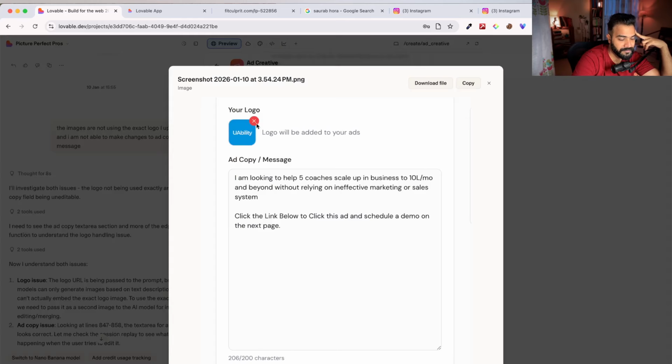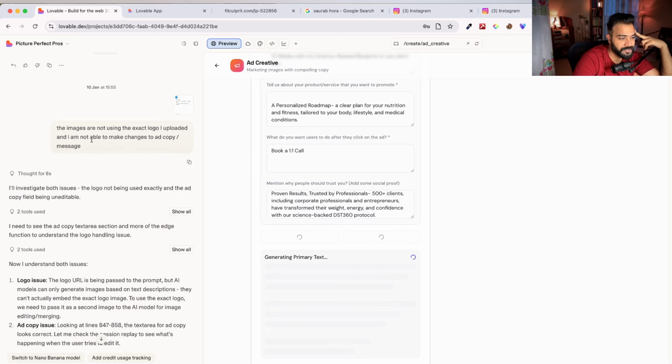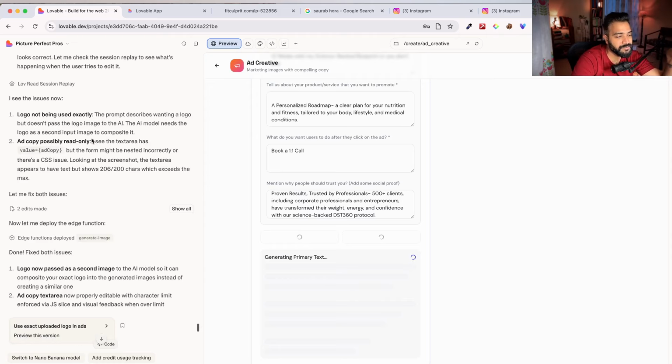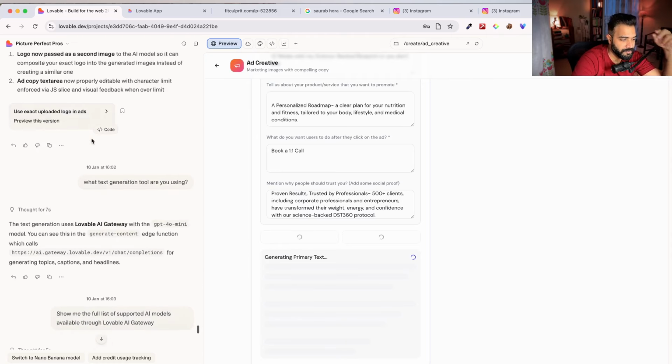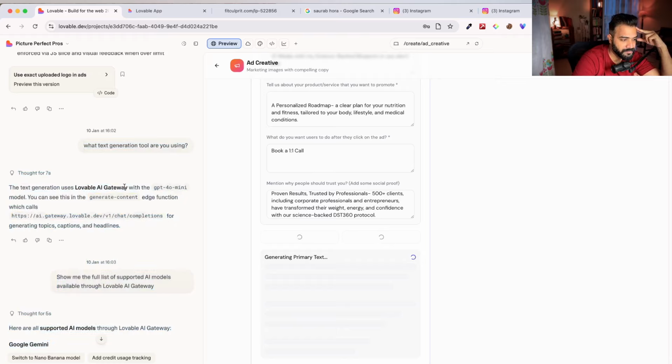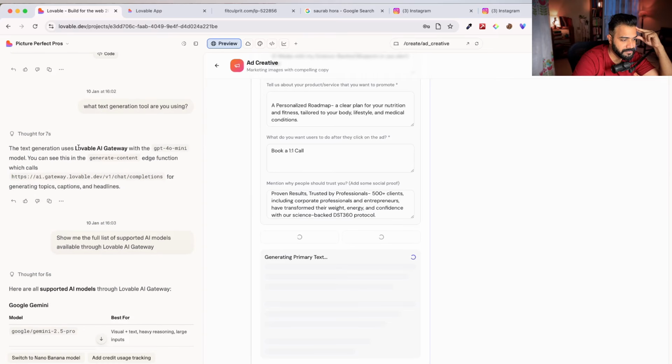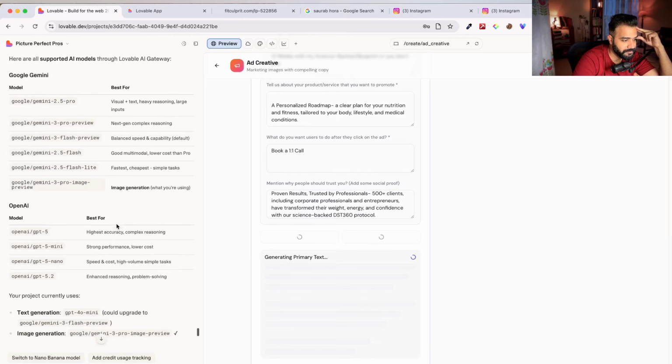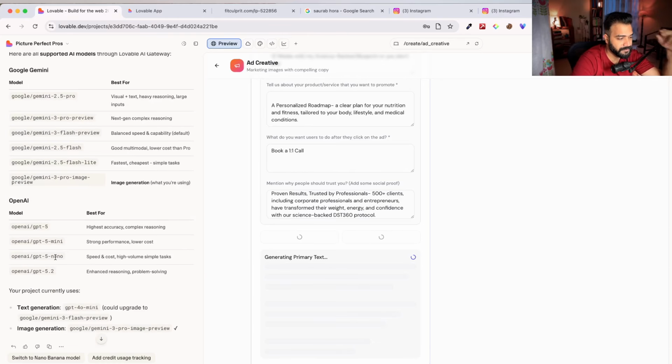Also, there was a problem. The images were not using the exact logo. So we added a new image generation model here. So I asked what text generation model you're using. He says the AI gateway with GPT 4.0. All of that. So this is the full list of models that they are using.